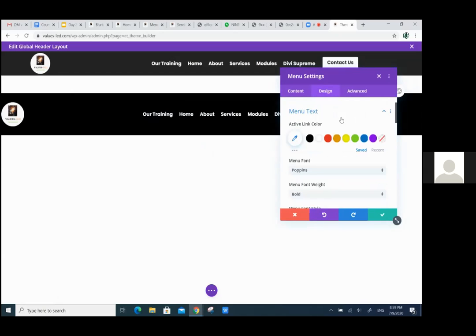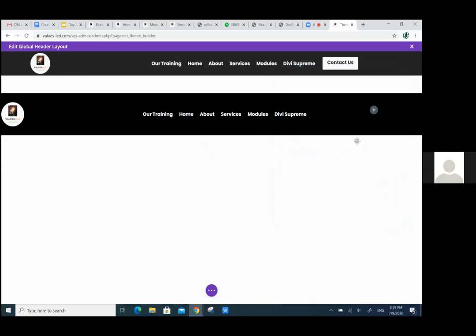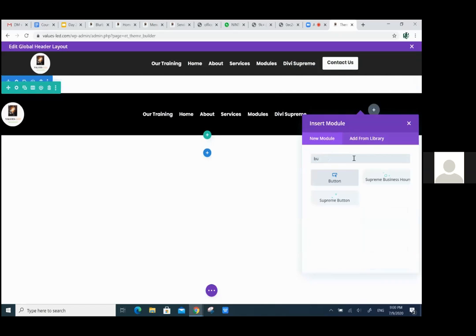As for the active menu link, active link means whenever someone hovers across your link, right? What color you want it to be. So I might want it to be white still. Or maybe red. So if someone hovers and clicks on it, it will turn red. And then for this side, I will include a button called Contact Us.